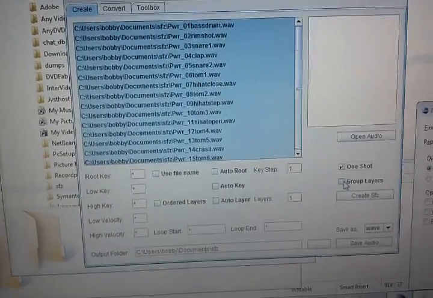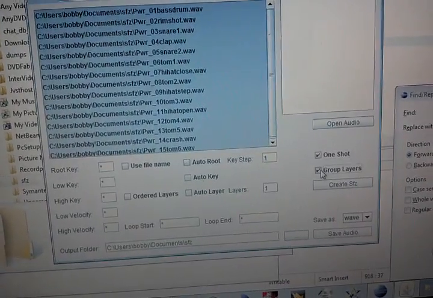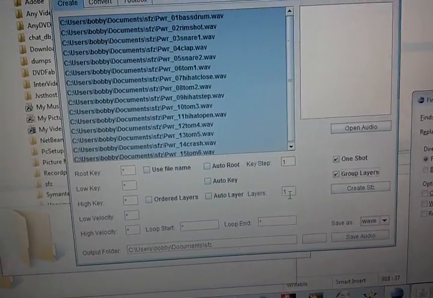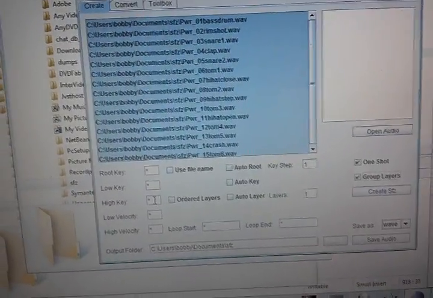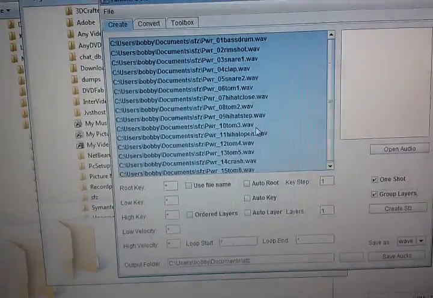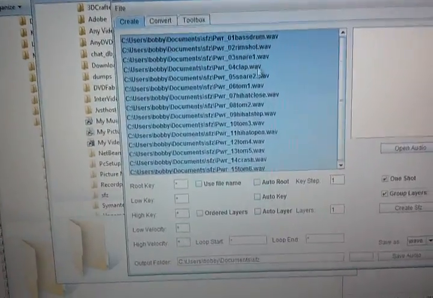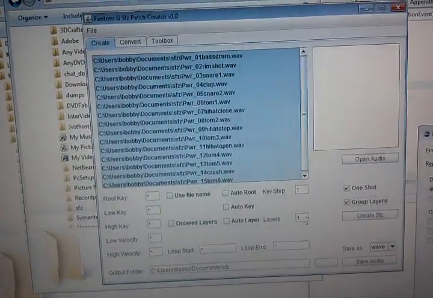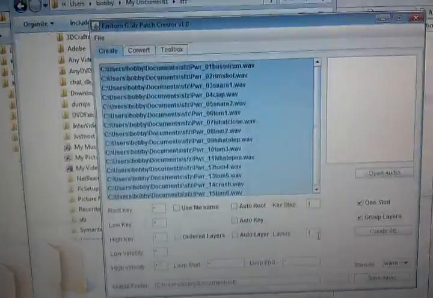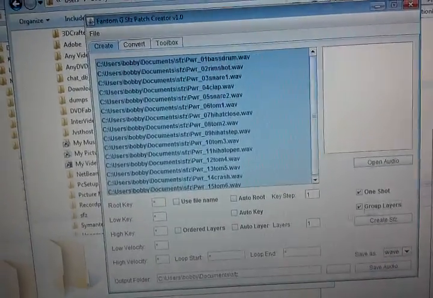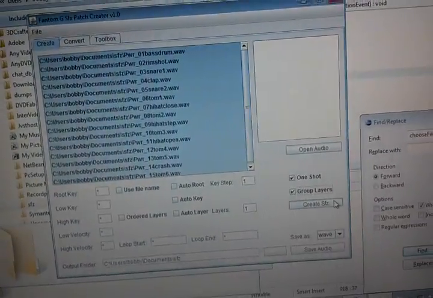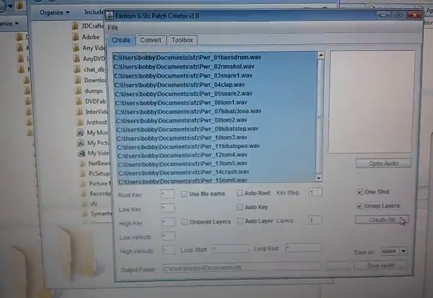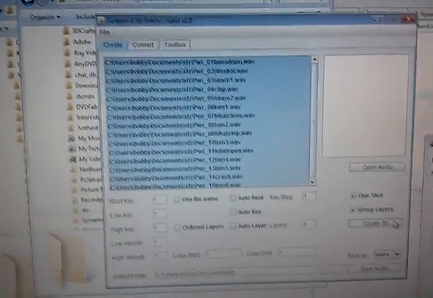We'll come over here, and what we want to do is click group layers. You don't have to group layers, but when it's not selected, it will export velocity, high and low information per sample. When we select group layers, it will consider all of these to be part of the same one layer, and it'll define the velocity information for that entire layer. That's pretty useful. It will make a smaller file size and make it easier to edit if I need to.